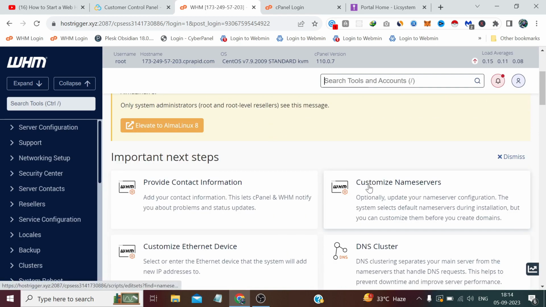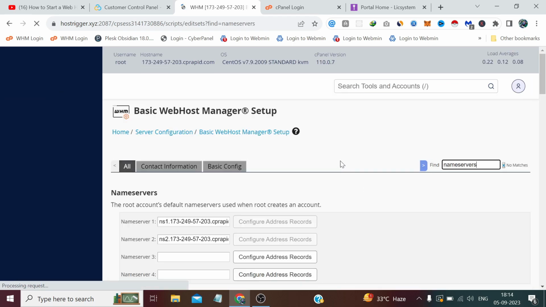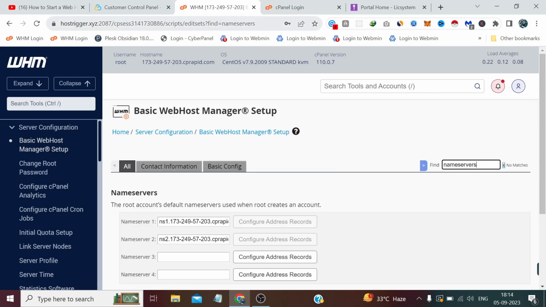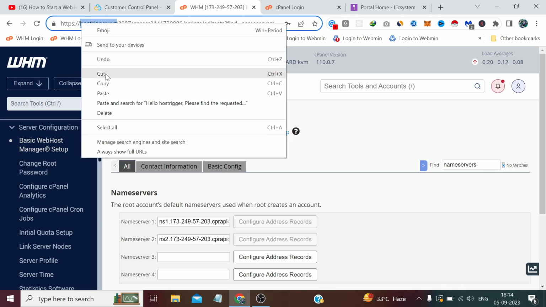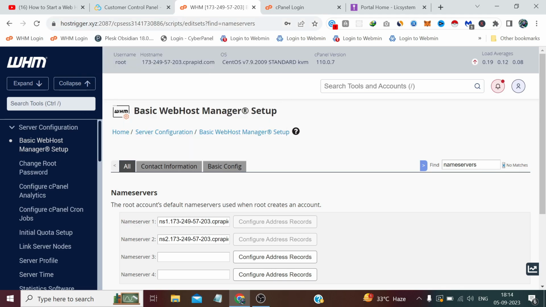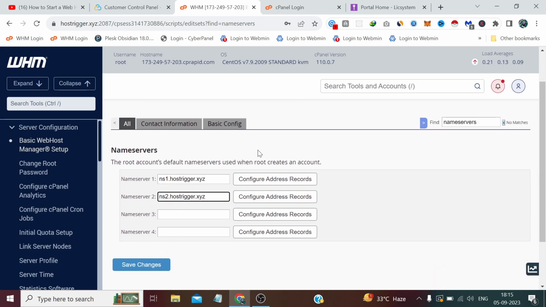And from here, we need to click this customize name servers. First, let me copy this domain name. And we need to remove everything after ns1 dot and paste the domain name, and do the same for ns2 and click save changes.